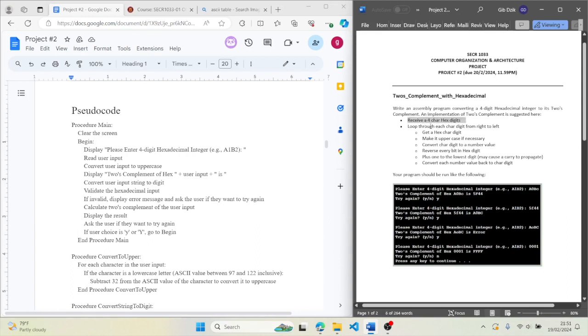The program will receive 4 hexadecimal digit characters, and it will loop through each character digit from right to left. First, it will get the hexadecimal character digit and make it uppercase if necessary, then convert the character digit into a number value, reverse every bit in the hex digit, and then add 1 to the lowest digit. This is the process of the 2's complement. After that, it will convert each number value back to a character digit to display.